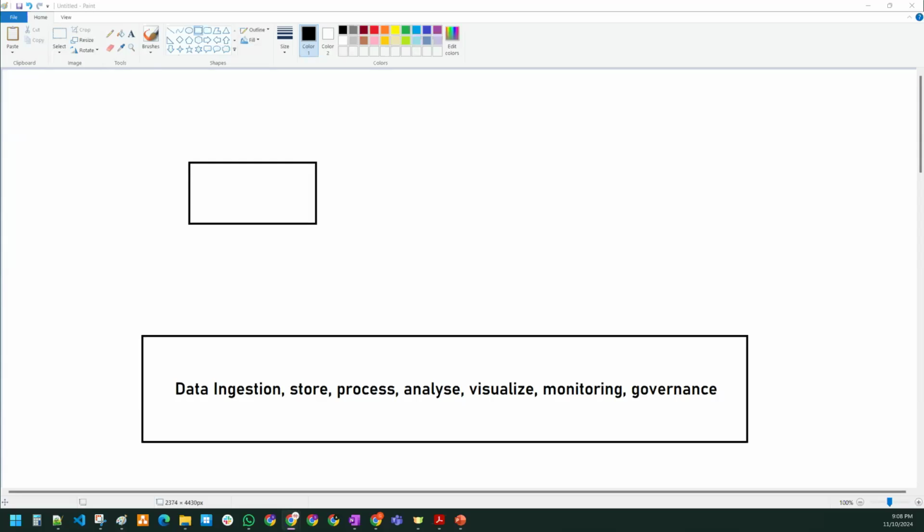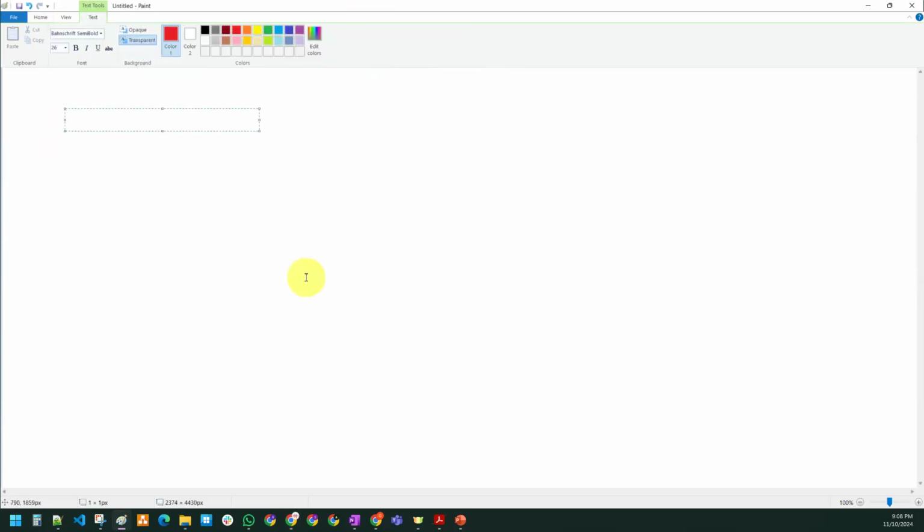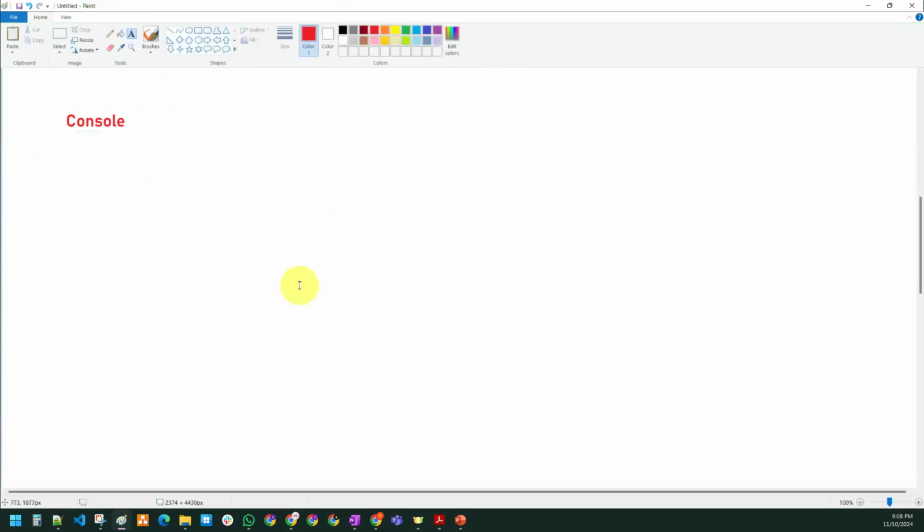Let us try to understand each and every method one by one. The very first method I would like to talk about is the console. People usually also call it the cloud console.